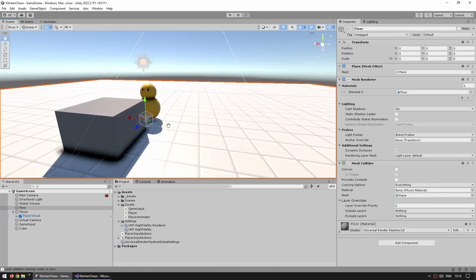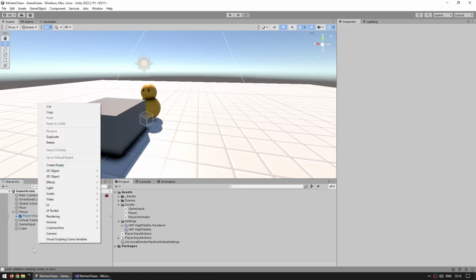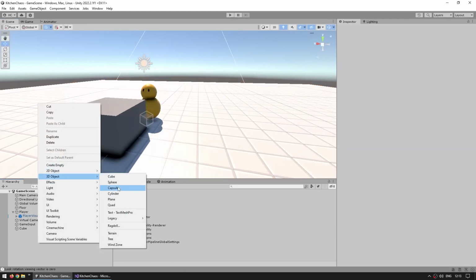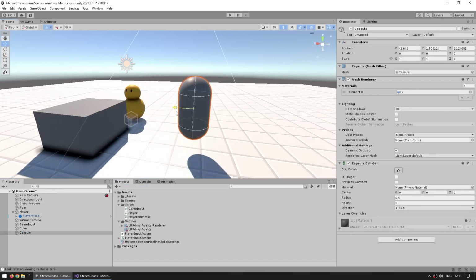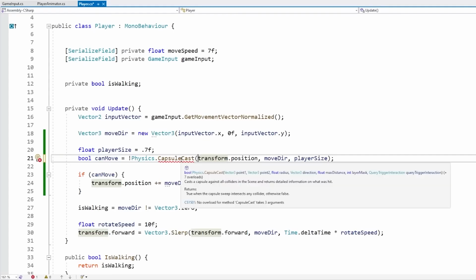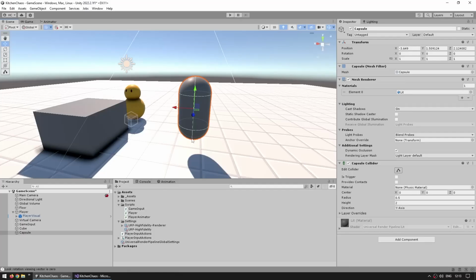By the way, if you have no idea what a capsule is, then we can go over here in the hierarchy and right click, create a 3D object, let's make it a capsule, and there you go, this is a capsule. It's kind of like a stretched sphere. So it has a rounded top, a rounded bottom, and then over here in the middle, it's just a cylinder. And over here for the cast, it takes a point 1 and a point 2, so that is going to be the bottom of the capsule and the top of the capsule. Basically, with those 2 points, we can define the height of the actual capsule.